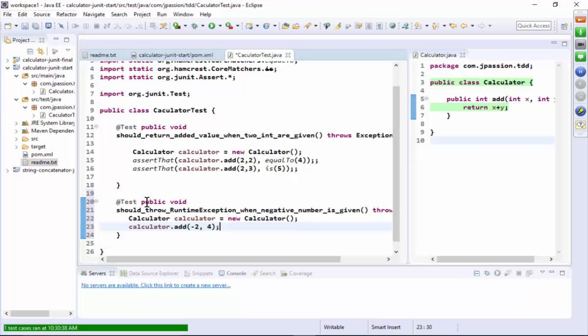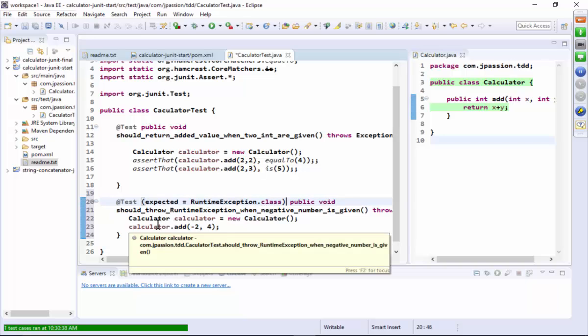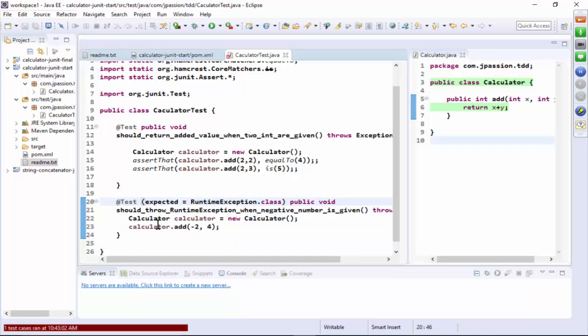Okay, so we're going to use test expected and runtime exception plus like this. Okay, and let's see whether it works. It should fail because we haven't actually tried to throw an exception in our target code. Okay, so it failed, right?